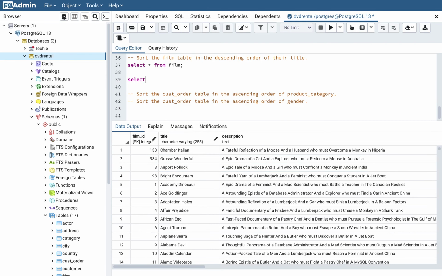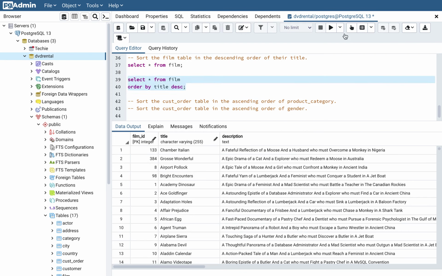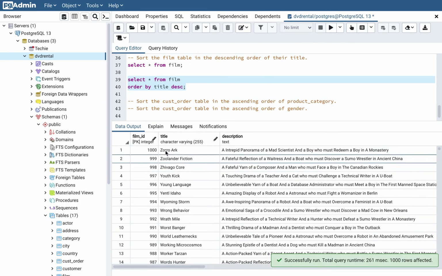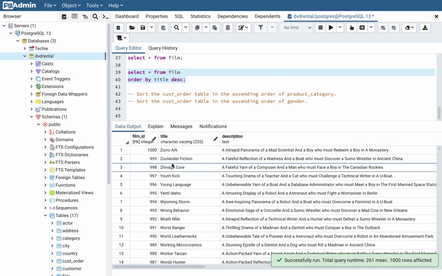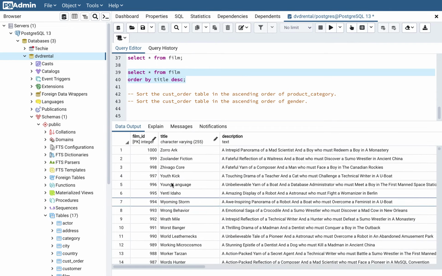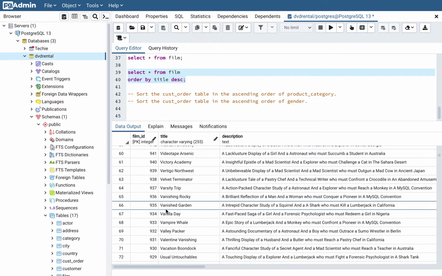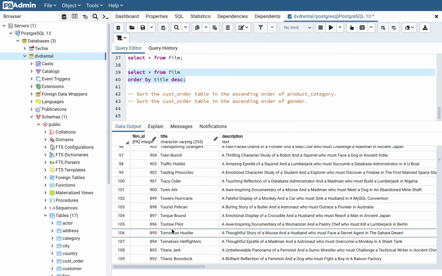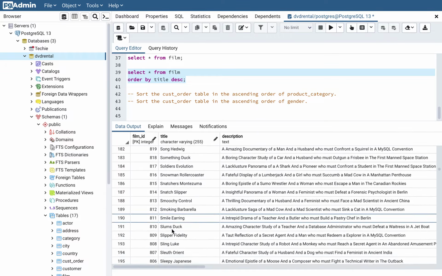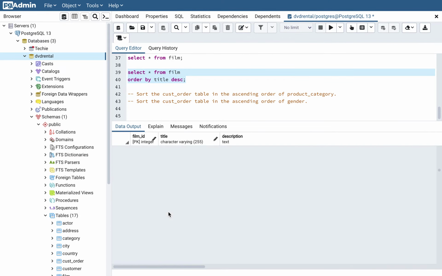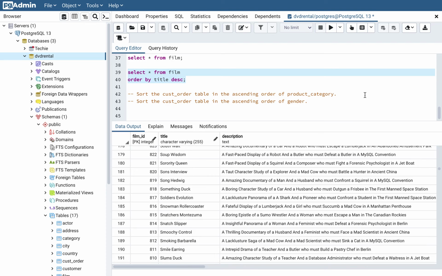So let's do it. Select star from film, and then we'll say order by title. We'll have to use the keyword DESC, because that is what is being asked in the question, descending. And you see, we have got Zoroark, Zoolander Fiction, and so on. So starting from Z, it goes to W, and slowly W, V, U, and it will slowly boil down to the smallest value, maybe up to A or B or C, whatever it is, right?